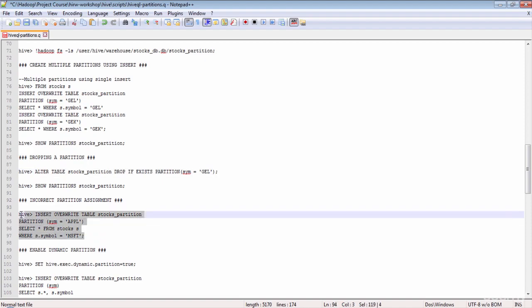Take a look at this insert. In this insert, we are loading records for Microsoft into Apple partition. This is logically wrong, since it will return Microsoft records when a user queried the Apple partition. Hive will not validate the data that is loaded into partitions. And also, it will not raise any errors when you incorrectly load data into partitions. It is the developer's responsibility to make sure the partition is loaded with correct set of records.